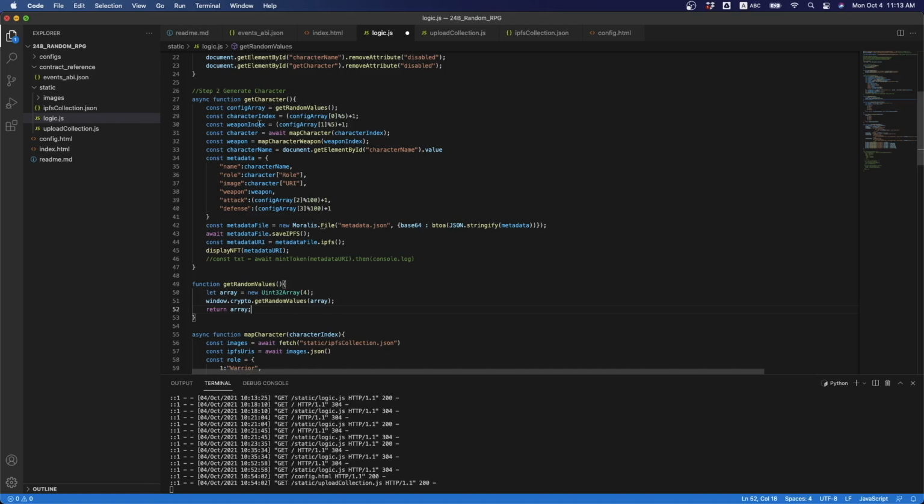So we are going to simplify things by getting the mod 5 of the number that we got from the random number generator. That means that it's going to get us numbers between 0 and 4. And then we are going to add 1 because we want to have a number between 1 and 5 actually to generate our characters, and the same goes for our weapons.